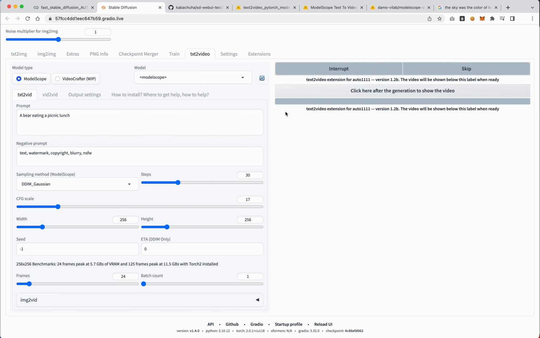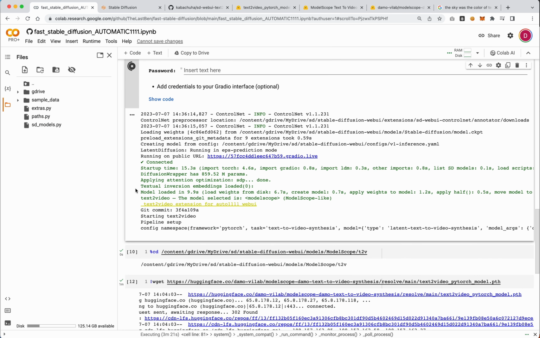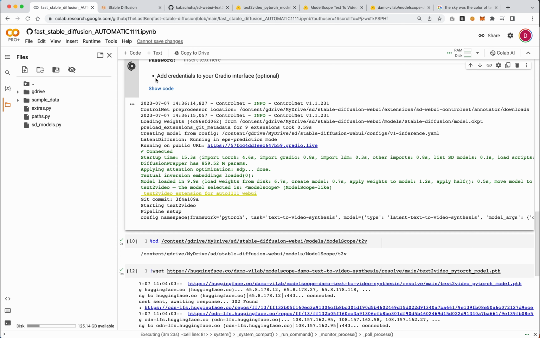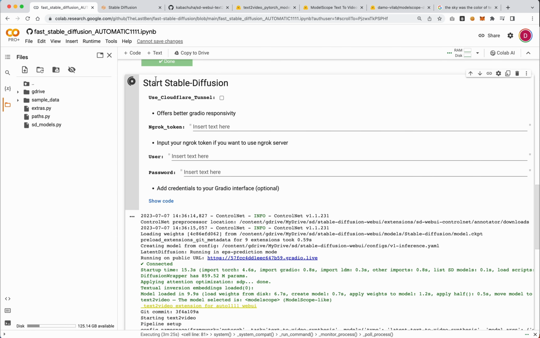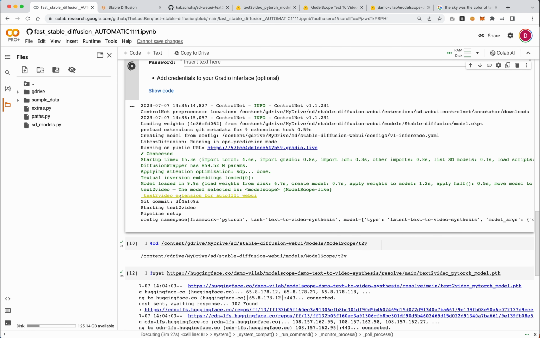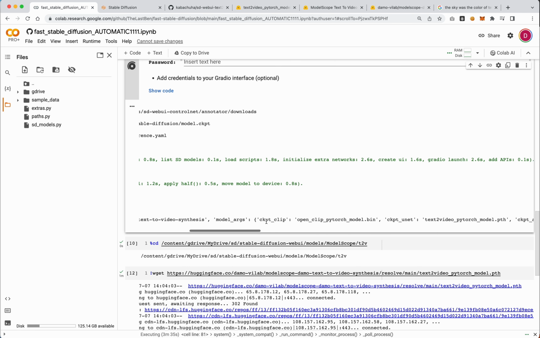When you hit generate, you'll see that nothing really shows up here. That's because you want to go back to this tab and actually see what's happening. You'll see coming out of our command line in this notebook that we are using the text-to-video extension, and we are starting text-to-video, and then it's going to give us all of this output here.